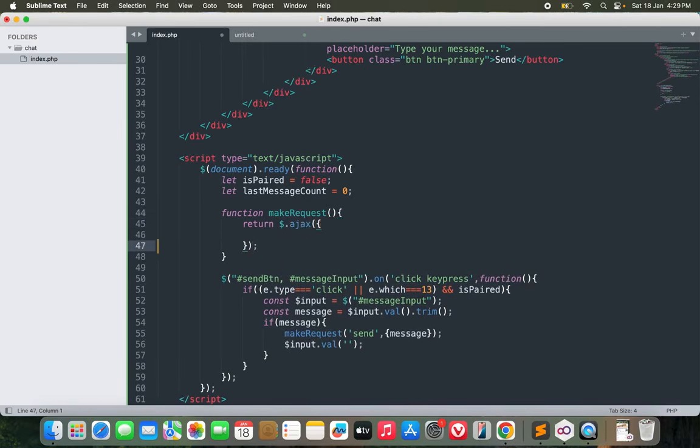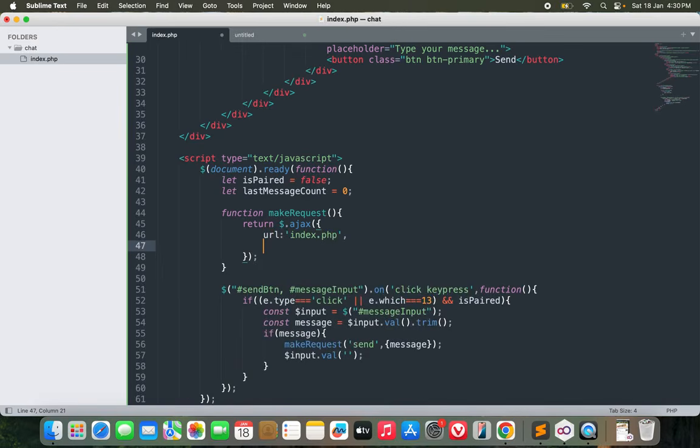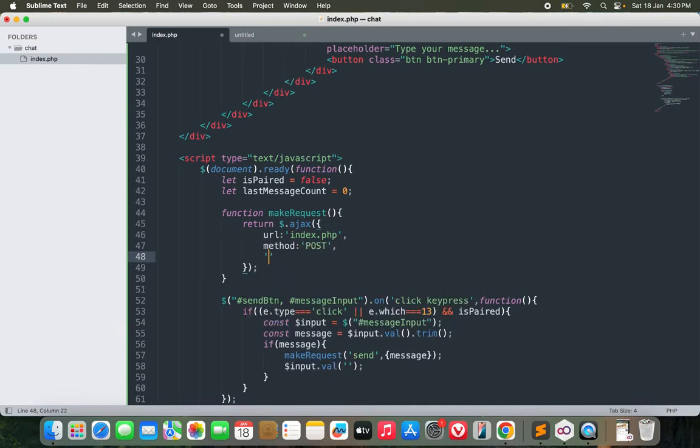Right, this is the correct one. So it will have something like URL, because we will be calling the same script. That's why I will use index.php. Method would be post. Headers, this is important. Headers will be, because this is going to be an AJAX request, X-Requested-With would be XMLHttpRequest, something like this.